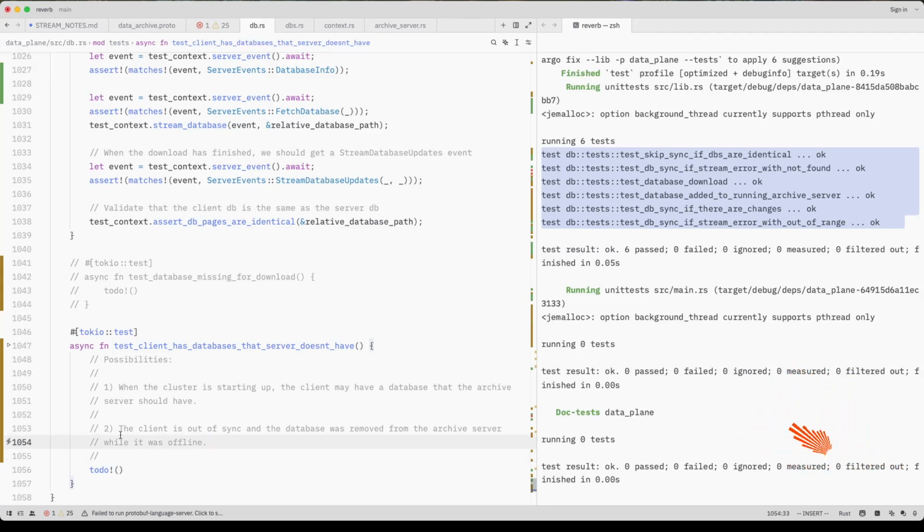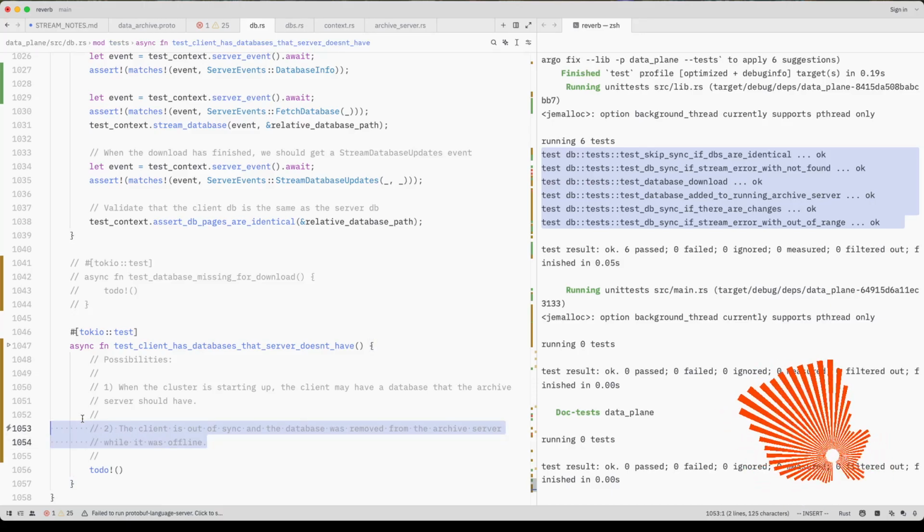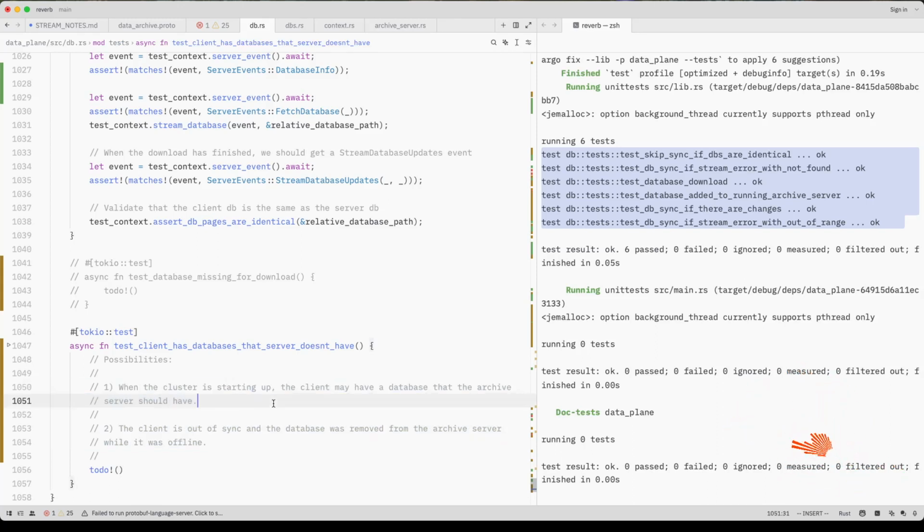So maybe we have some other message that says, when it asks for sync, like in this case here, if the archive server used to have it, and it is asked for information about it, it can say this goes away and remove all the pages. That's not bad. This one, though, feels like if the server doesn't have it, here, let's make this.